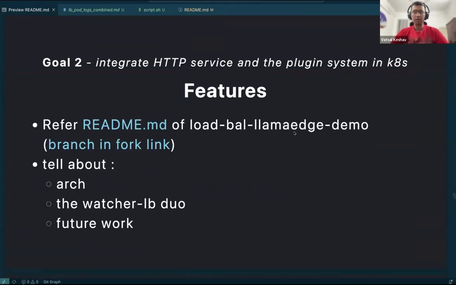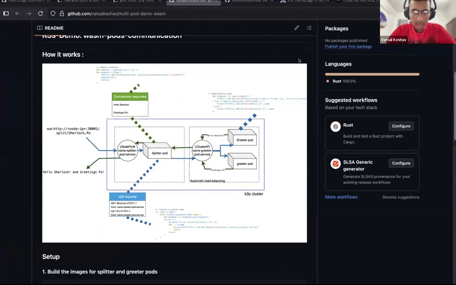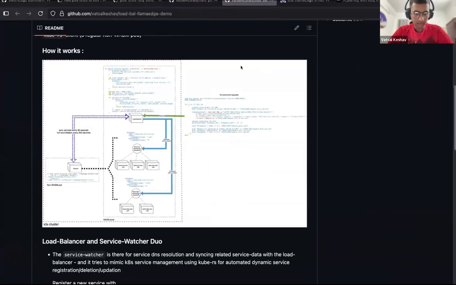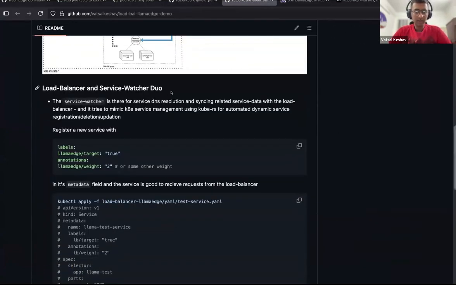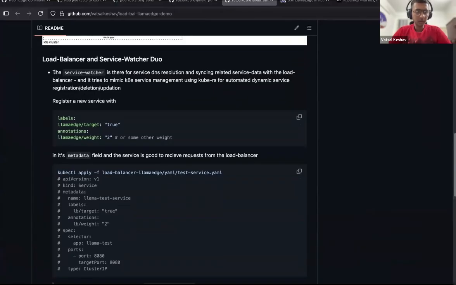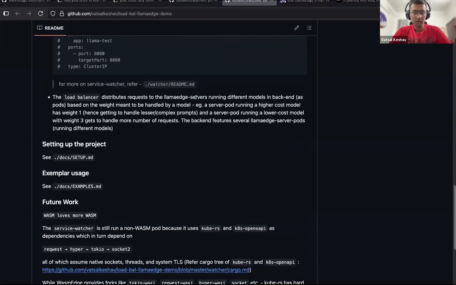Referring to the README.md of the load balancer LLaMA demo to know more about this. Here I have this. I guess this is the one. Yes. Okay, the load balancer and service watcher. First of all, the service watcher is there for service DNS resolution and syncing related service data with the load balancer, and it tries to mimic Kubernetes service management using kube-rs for automated dynamic service registration, deletion, updating, etc. And the load balancer distributes requests.